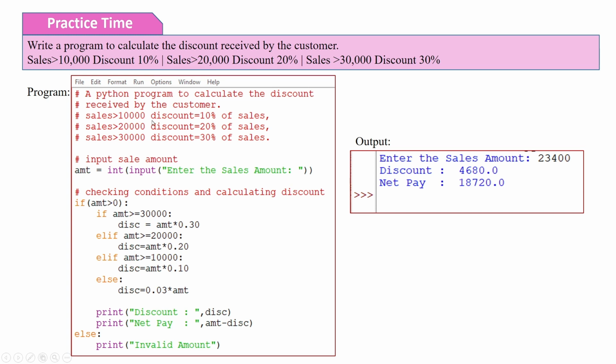It says that if the sale is less than 10,000, then the customer will get only 3% discount of the amount of the product. Now later I have printed the discount in DISC. Then the net pay is the amount the customer has paid. This was only the discount that we have calculated. That means the customer will pay the total amount minus this discounted amount. So the net pay by the customer will be the amount AMT minus discount.